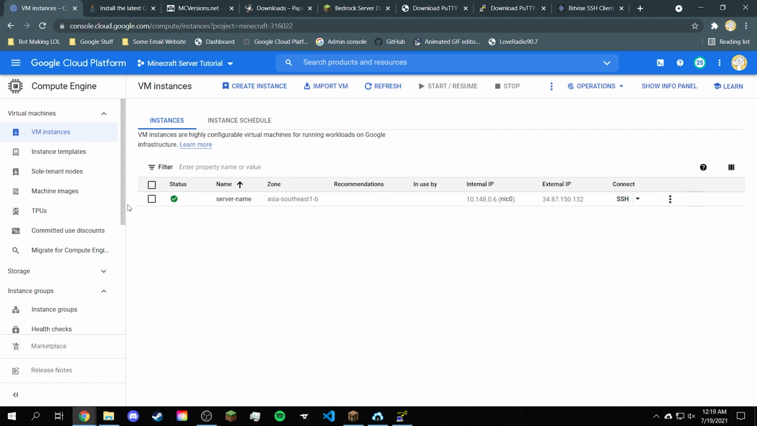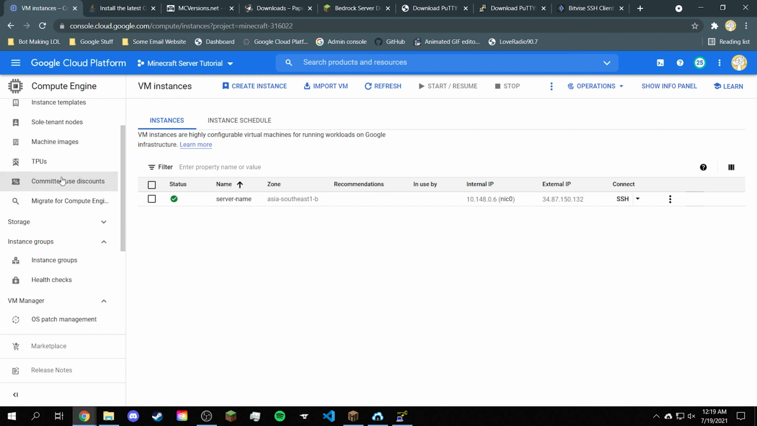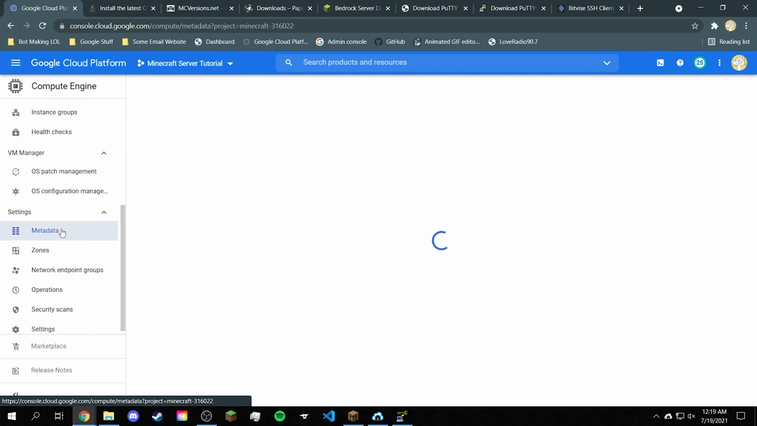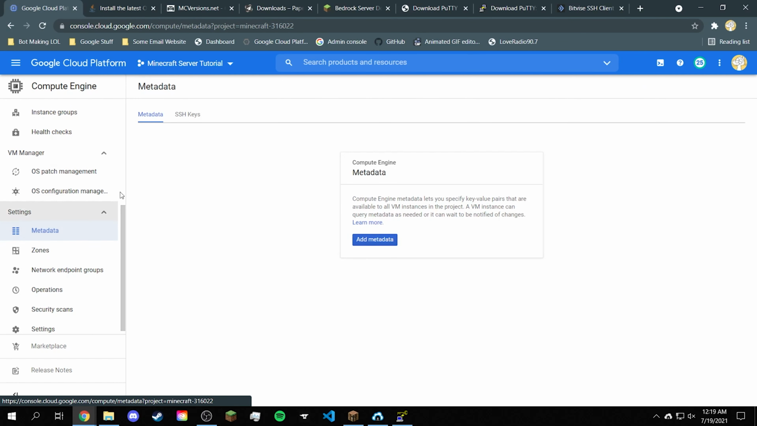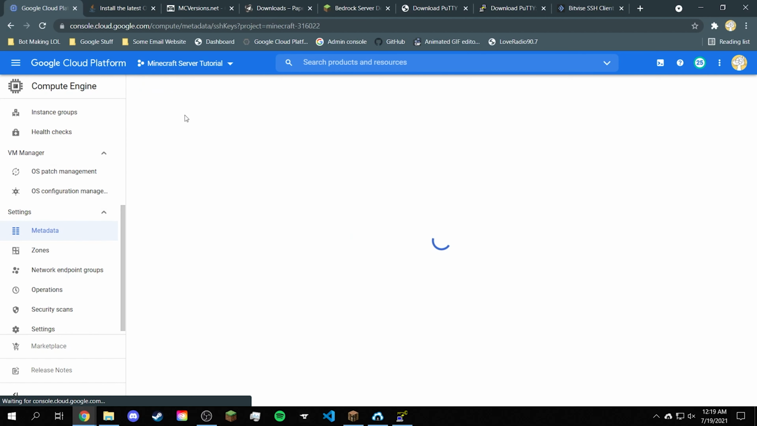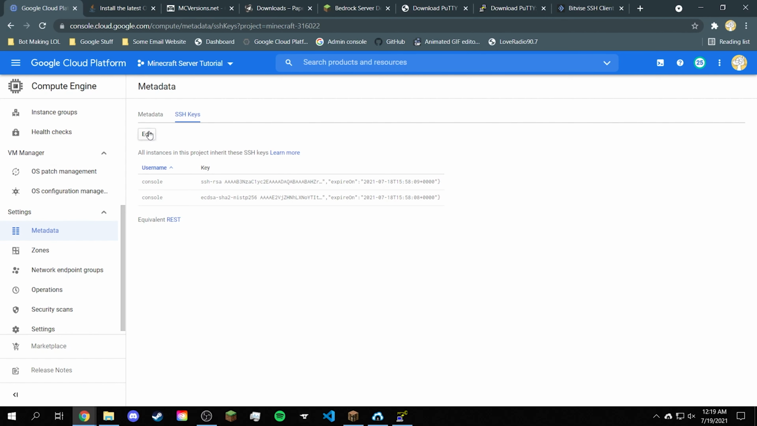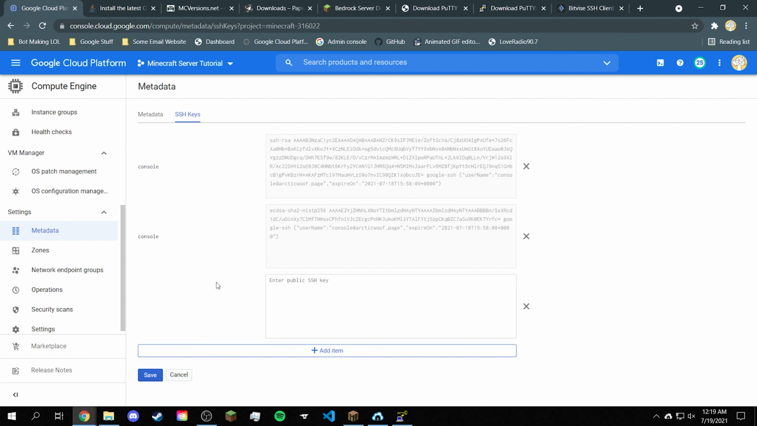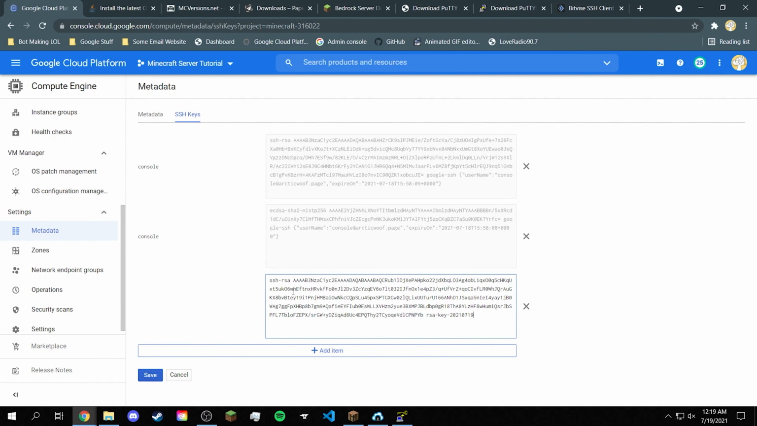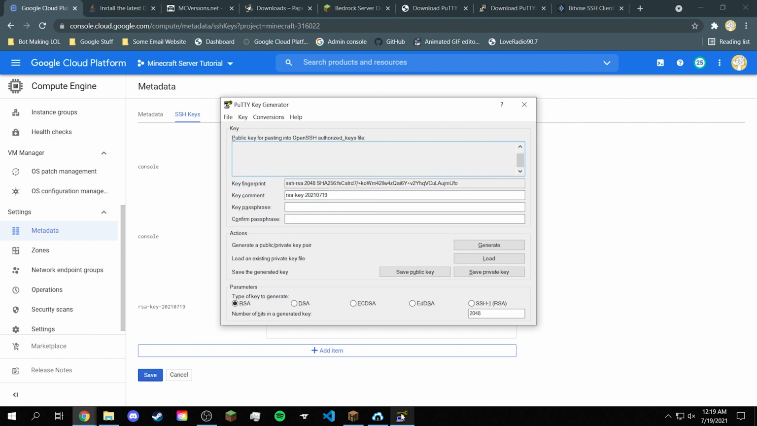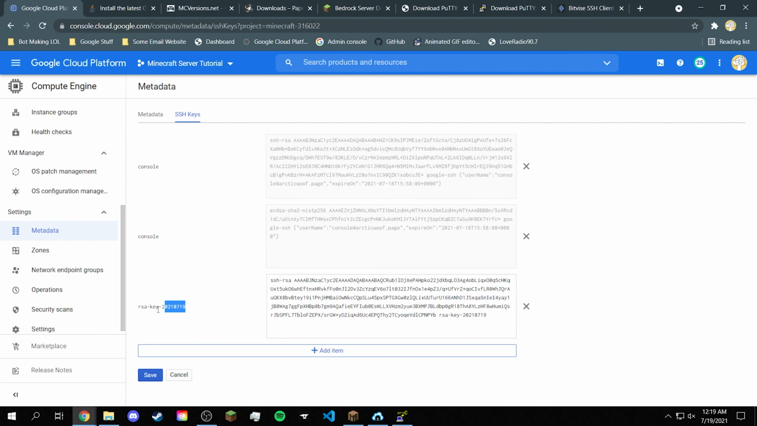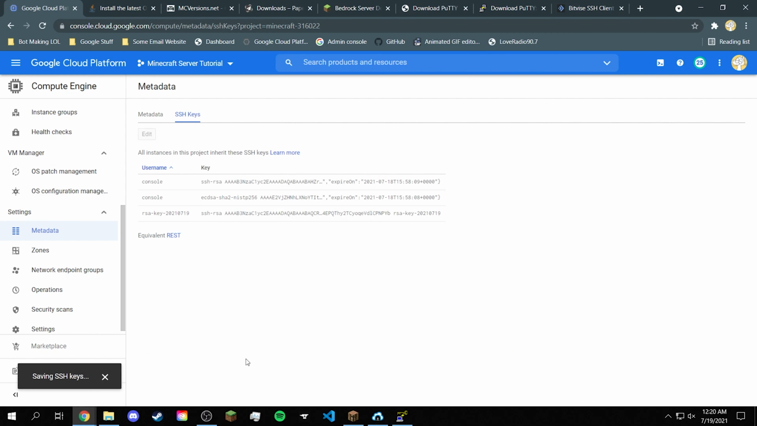Actually, not the navigation menu. Go on Compute Engine. You go to metadata, which is still loading. And go to SSH keys. And now you go to edit and add item and paste that. And see, it shows your key comment, same thing. So it's all good. Click save and that will save it for you.